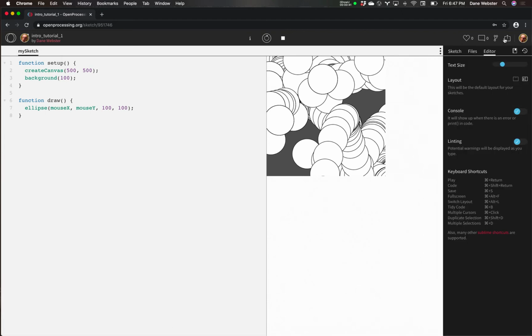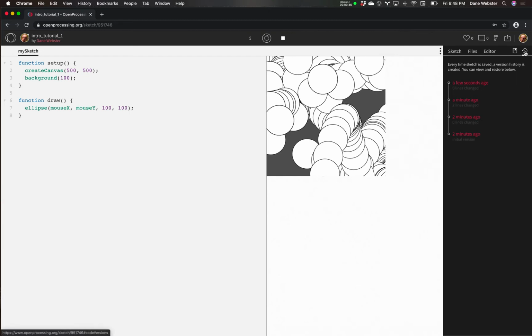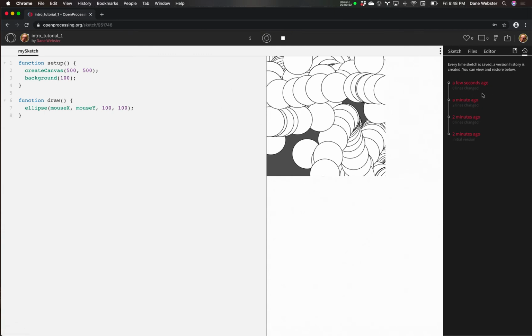Let's get out of that. There is a version history for the saves, so we can see when I opened this, and I could go back to those. So if I'm like, actually, I want to go back to the earlier version. And there's also this reference. It looks like a little bookmark, right?